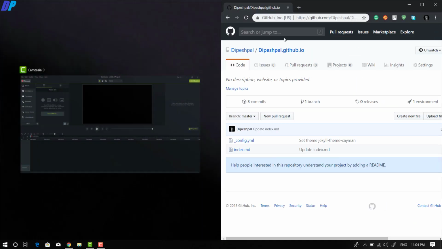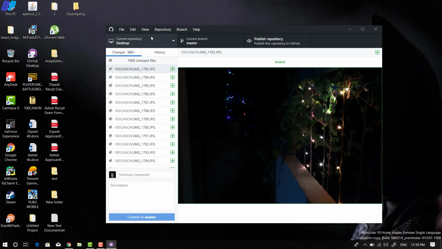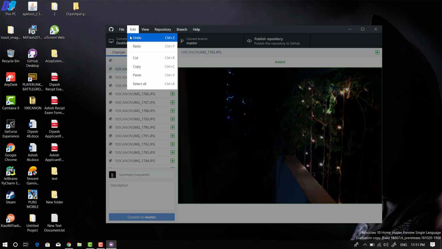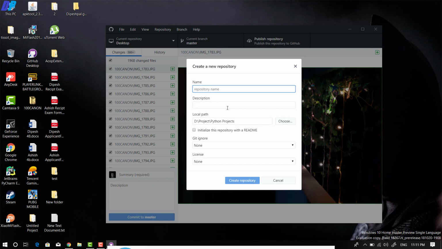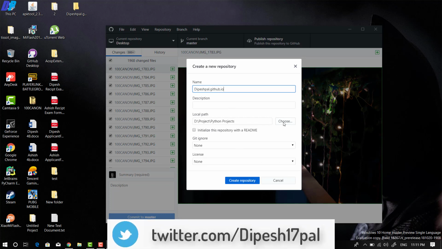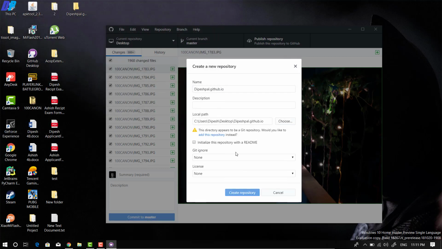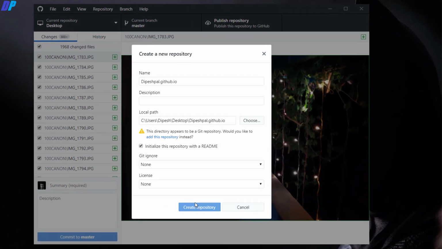And to do that, I'm going to use the GitHub Desktop application, and you can download it from the link in the description. Once you download it and set up your GitHub account in GitHub Desktop, you can simply click on create new repository and type your repository name as your username.github.io, and here you have to choose a path for your repository, and you can literally choose any path on your computer.